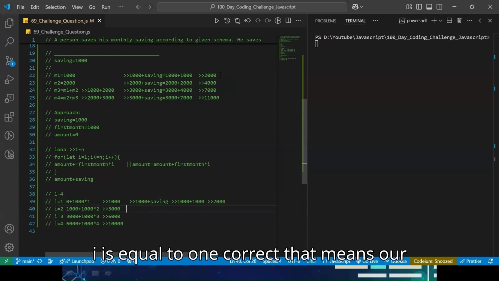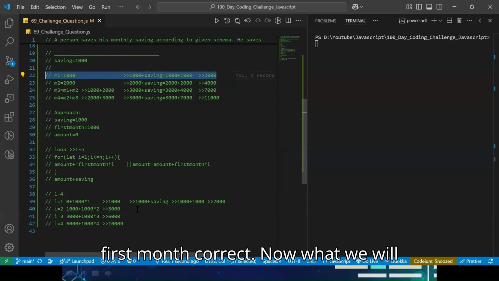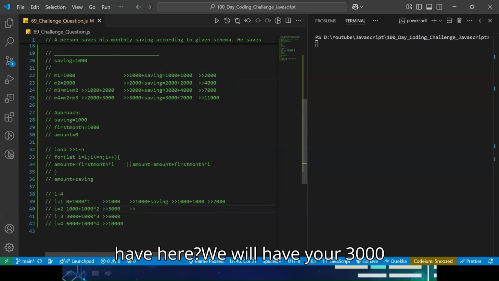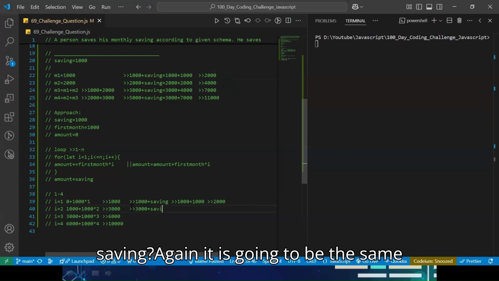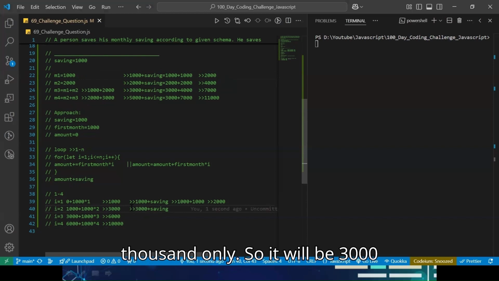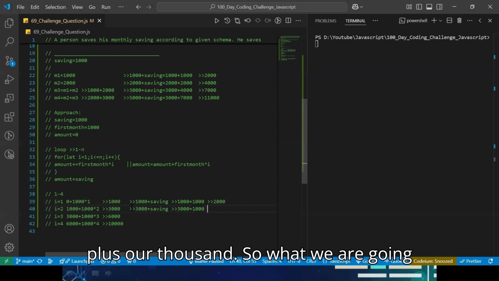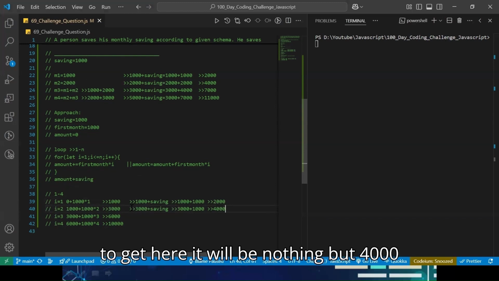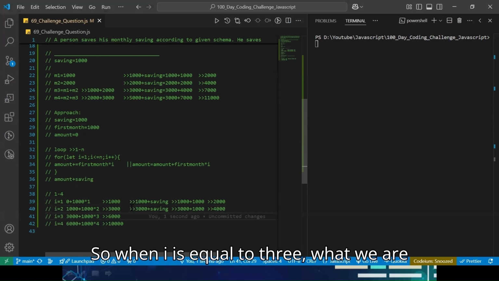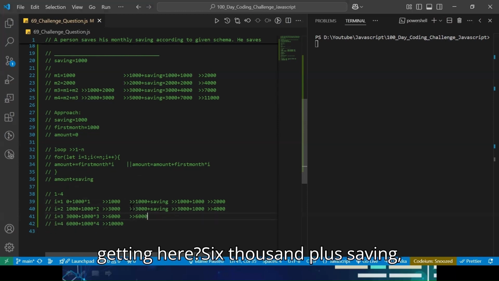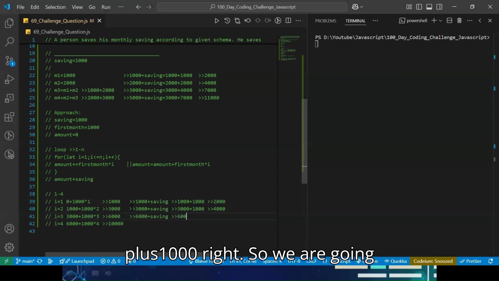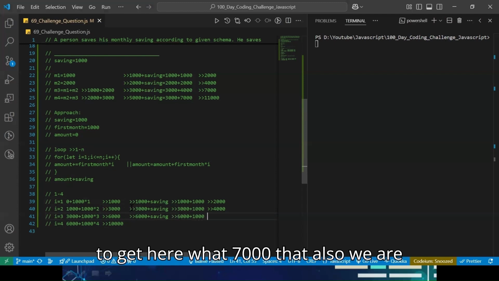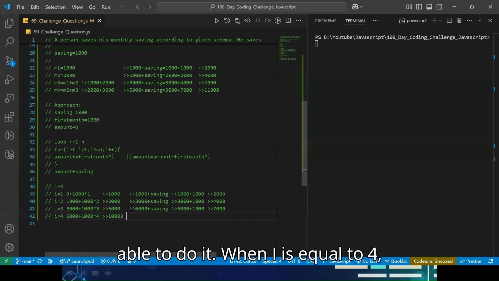That is for when i is equal to 1, correct? That means our first month. Now what will we have here? We will have 3,000 plus our saving, right? What is our saving? Again, it is going to be the same, 1,000 only. So it will be 3,000 plus 1,000, which is nothing but 4,000, right? So when i is equal to 3, what are we getting? 6,000 plus saving, that is 6,000 plus 1,000, so we are going to get 7,000. That also we are able to do.